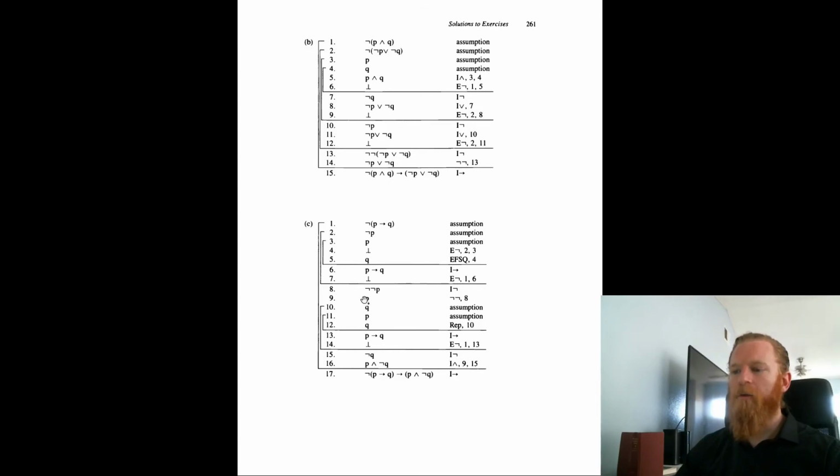We now have P in only the first box, and we have not Q in only the first box. That allows us to use our conjunction introduction to get P and not Q. We have now officially shown that assuming negated P arrows Q leads to P and not Q. So we have shown that what we wanted, line 17, our ultimate conclusion using arrow introduction, discharged all of the assumptions, and we're done.